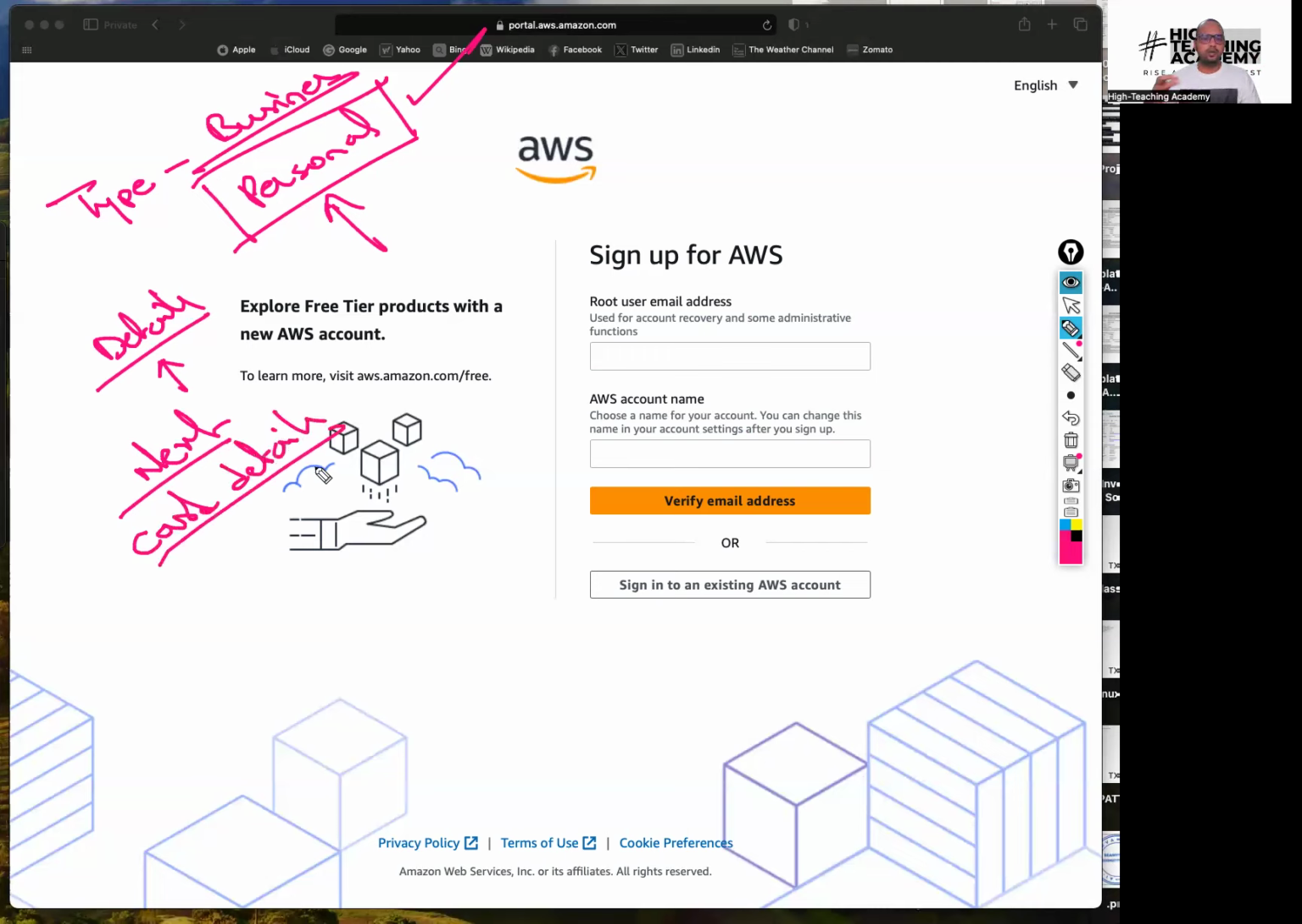Now you might be wondering, why is it going to ask us for card details? Simple, guys. The reason it is going to ask you for card details is once you provide the card details, if you're in the States, it is going to deduct $1. If you are from India, it is going to deduct 2 rupees. So this is just for validation.